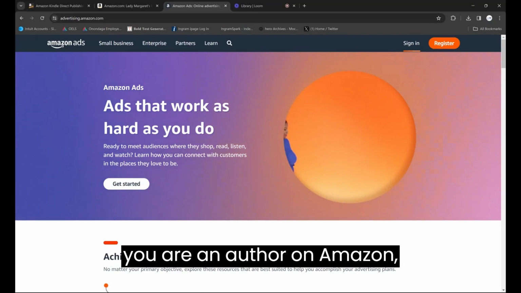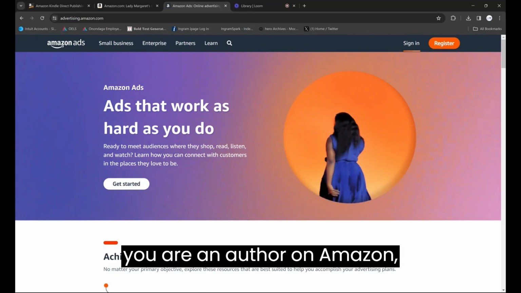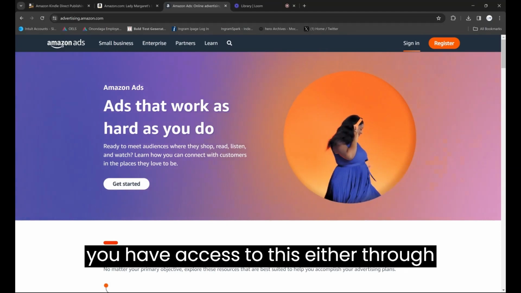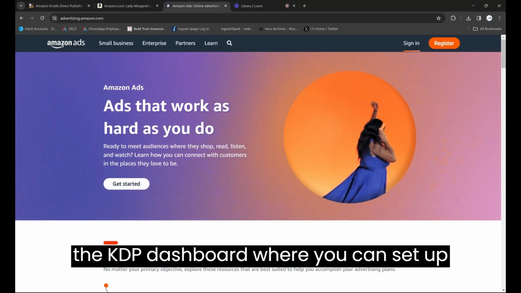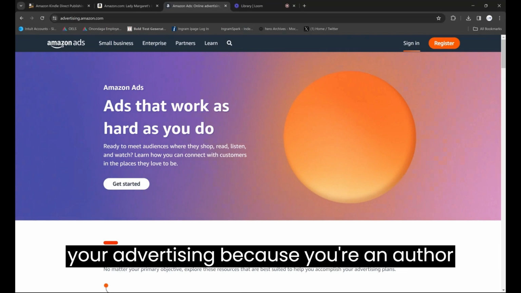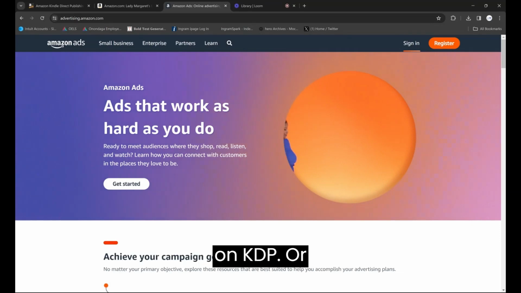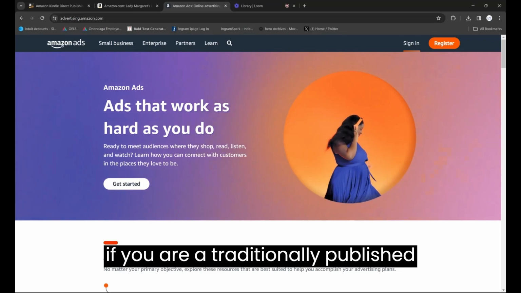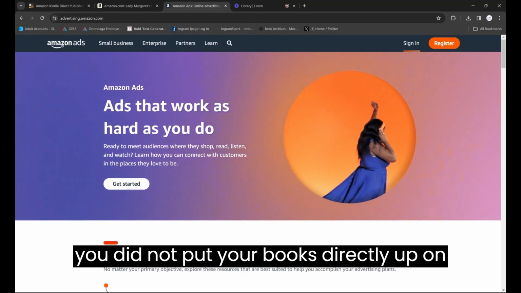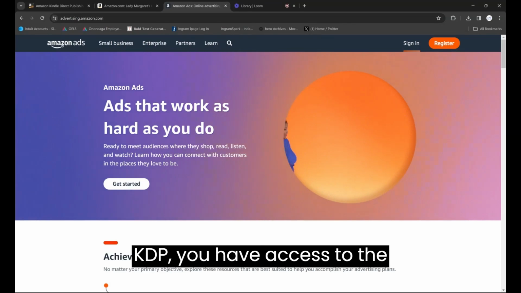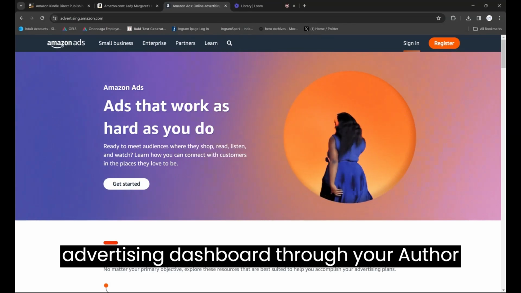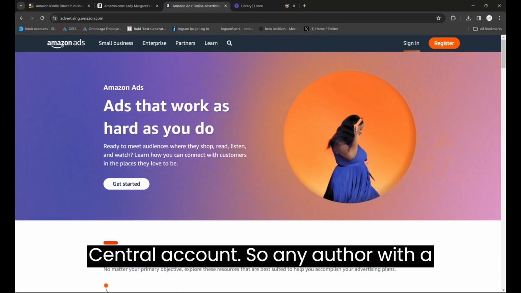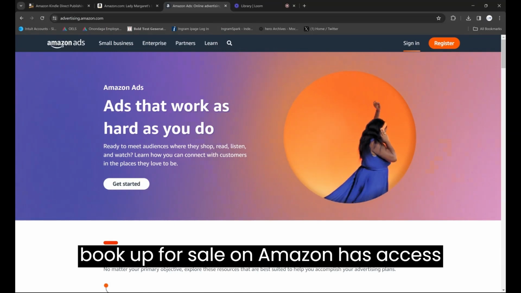If you are an author on Amazon, you have access to this either through the KDP dashboard, where you can set up your advertising because you're an author on KDP. Or if you are a traditionally published author or a hybrid published author and you did not put your books directly up on KDP, you have access to the advertising dashboard through your Author Central account. So any author with a book up for sale on Amazon has access to this.